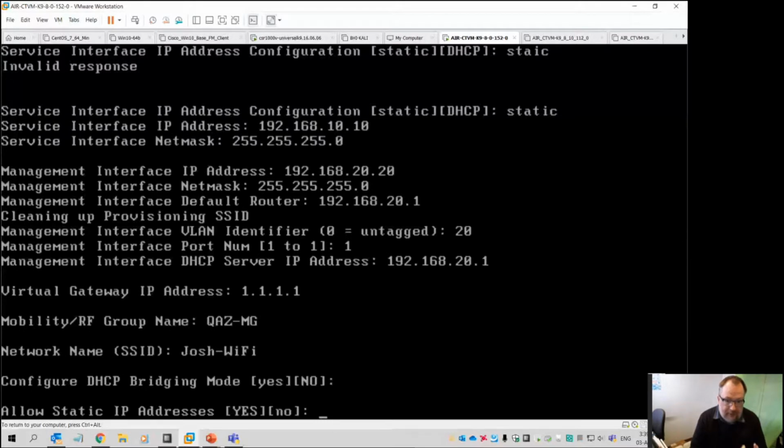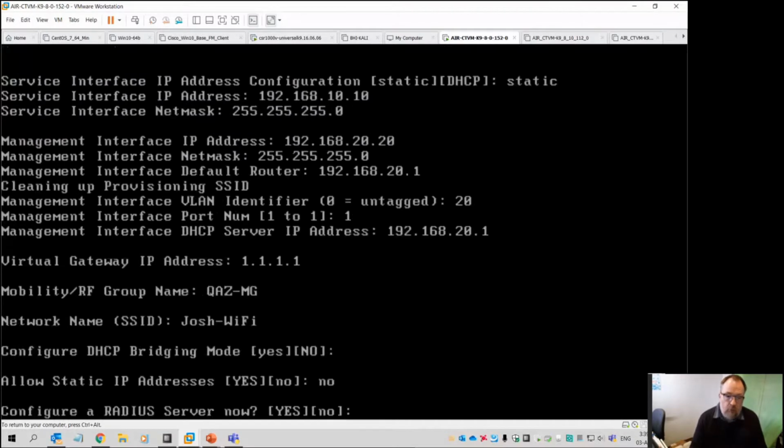Now DHCP bridging. We accept the defaults, allow statics. Now this is a big one. I'm going to say yes just for fun, but in the real world, you always say no to this because you want control. So actually we'll say no. What you want is any user using your Wi-Fi has to get an IP address via your Wi-Fi. Why? Because you can track them. Because you see the IP addresses go through, you know exactly who's who. But if someone has a static, they're harder to track.